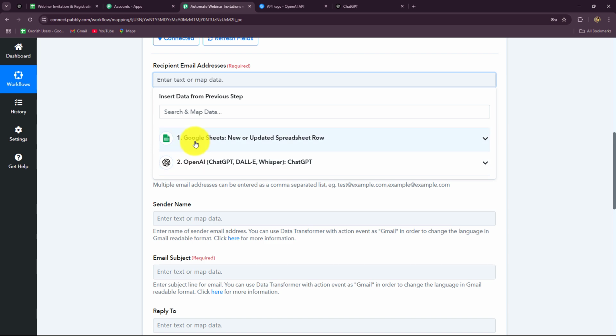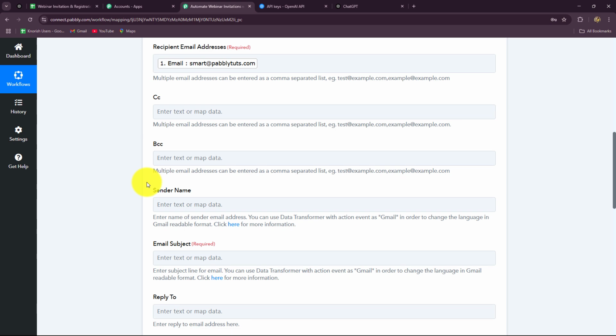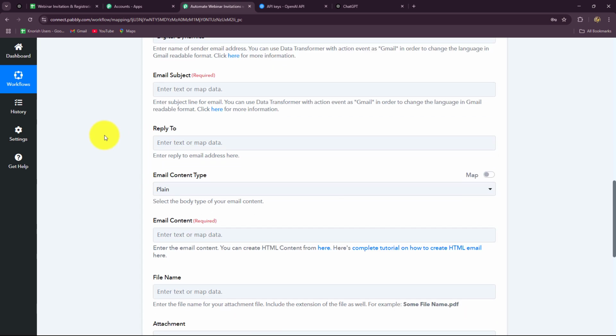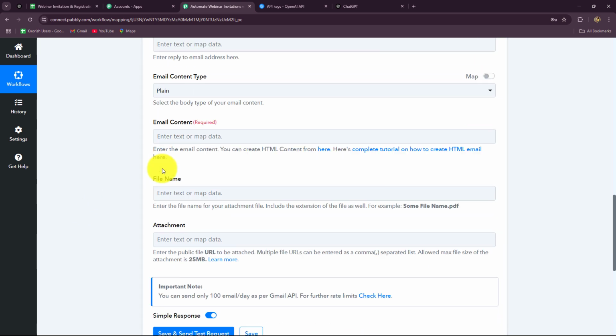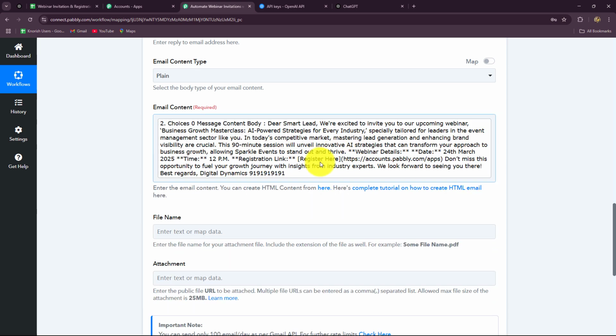Now we are going to map the email address of the lead in the recipient email address on which we want to send this. Then I'm going to provide the sender name. Now I'm going to give the name of my company, Digital Dynamics. Here I'm going to quickly map the subject which I've received. Also here I'm going to map the content. And in the content, you can see that the name of my lead is already here, so I do not have to change that as well.